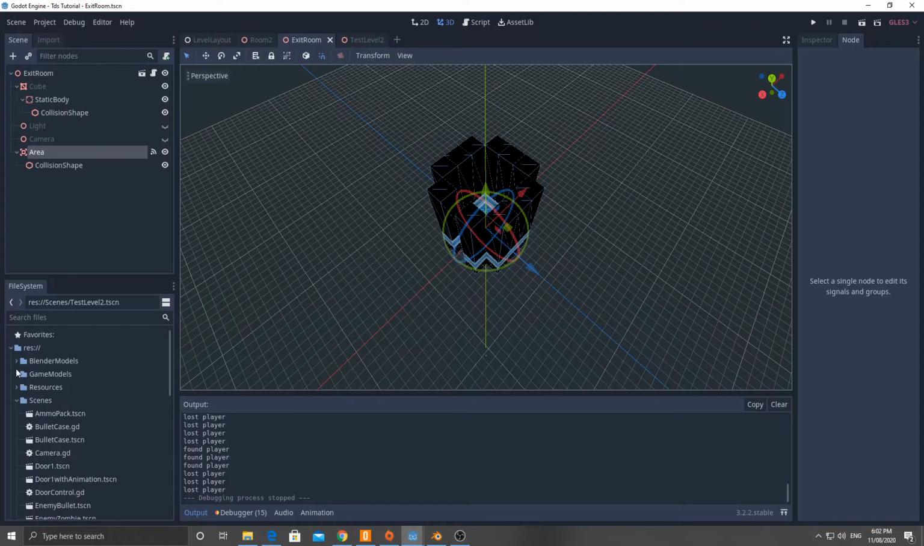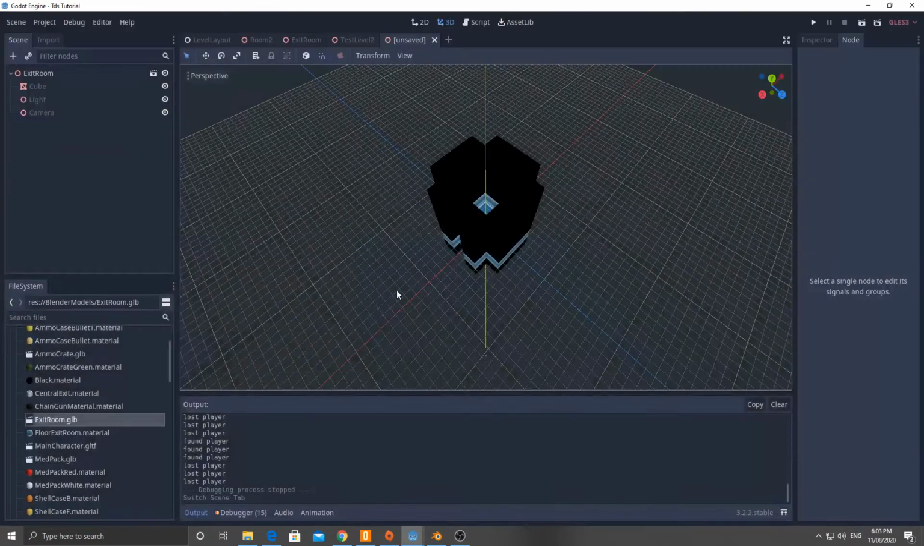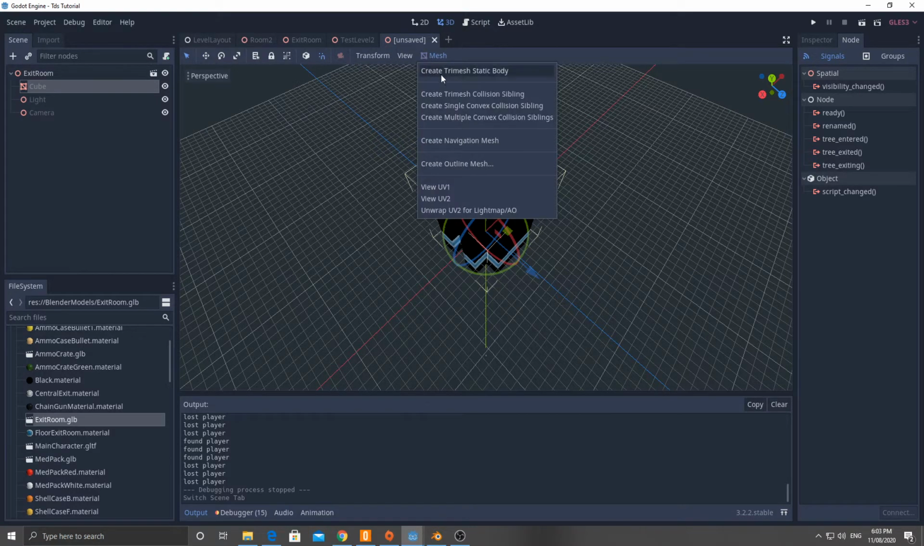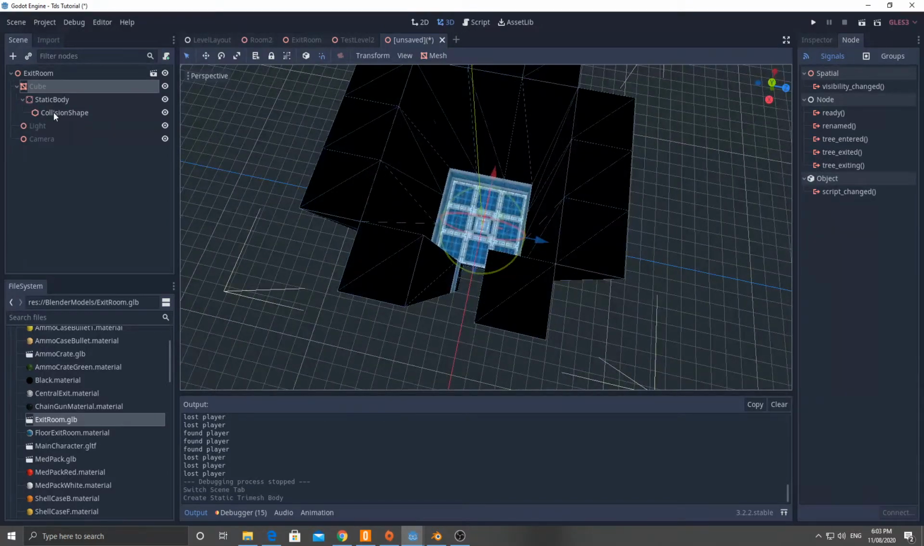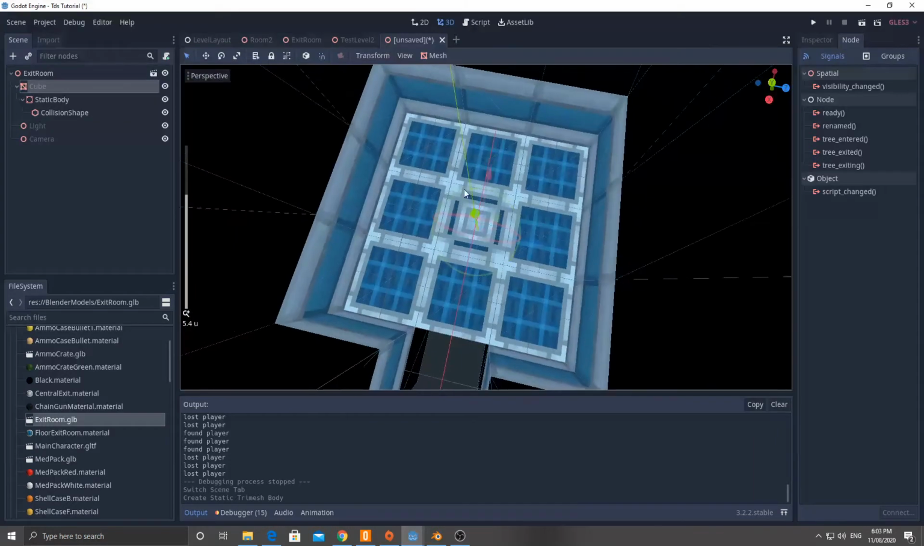When it comes in, I put mine into my Blender models. It's called exitroom.glb. I'll create a new inherited scene. Now that gives me this stuff up the top here, but what I want to do with this model is, how do I create the collision mesh for this? Right at the top here there's this button that says Mesh, Create Trimesh Static Body. And that's actually just going to put the static body and the collision shape on it. Very simple, and you can do that with pretty much any mesh that you import from Blender, as long as you've built it correctly.